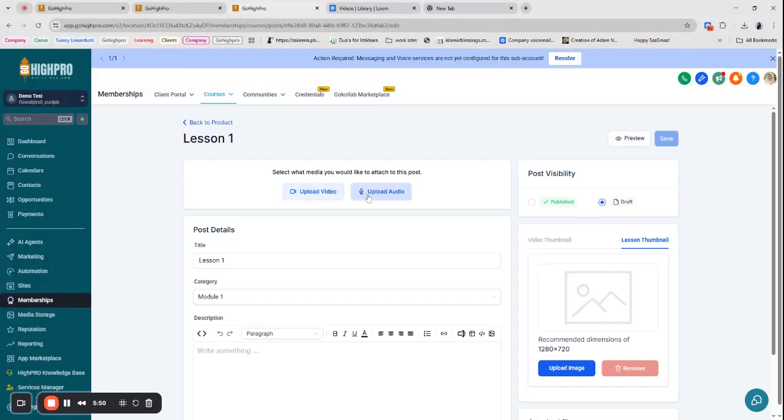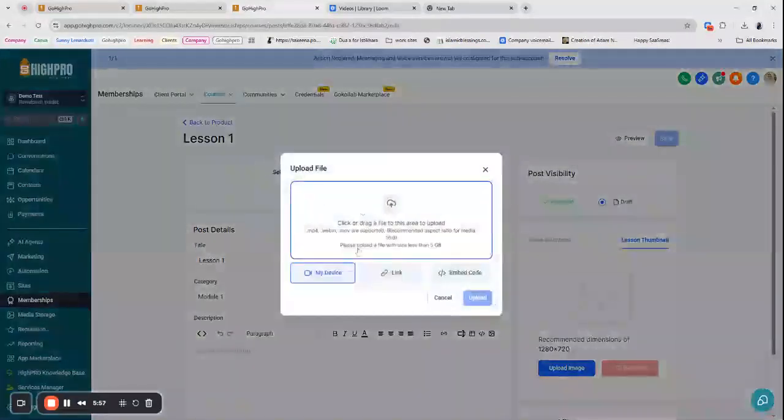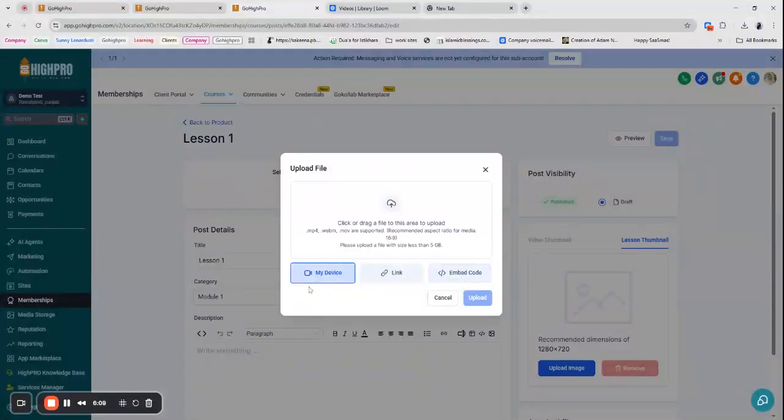Now here you can upload the video, upload the audio, even upload the thumbnails for the video, add a description. You can upload the video from your device or add a link or embed code. Previously we didn't have these two options, link or embed code. We could only upload from our device, but this is good. You can even add videos from your link or any embed code. So I'm going to use my device option. I'm going to upload this same video again.